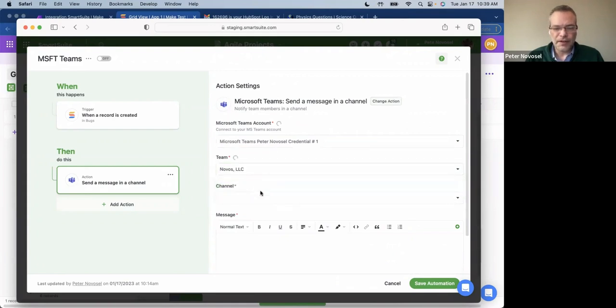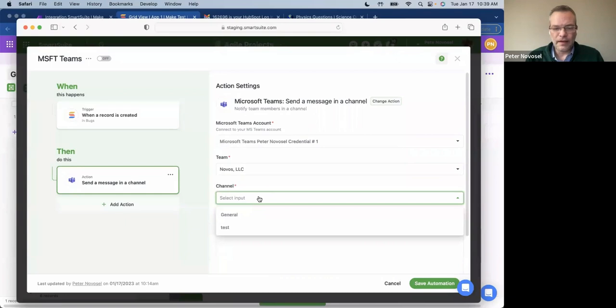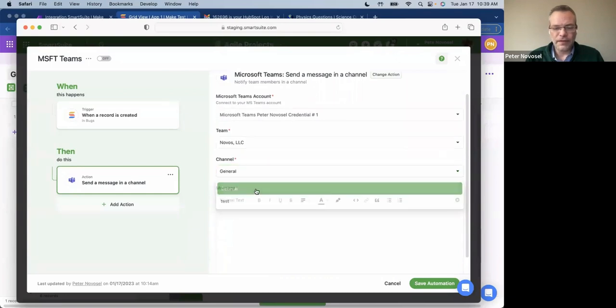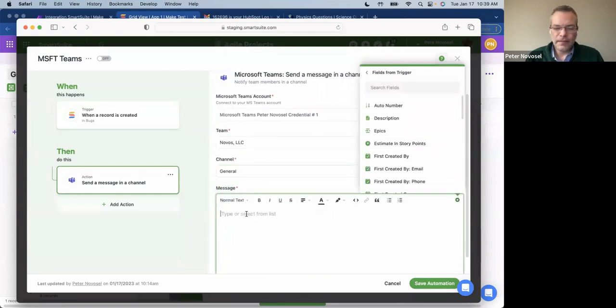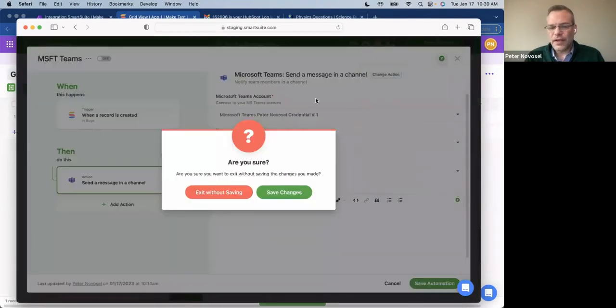First thing that you're going to do is pick your team, and then it will load the channels that you have access to. And then you type your message, and it supports rich text and links and all of that kind of good stuff so that you can get the right information into that channel and keep your team posted on things that are going on in SmartSuite. So that's a quick intro.